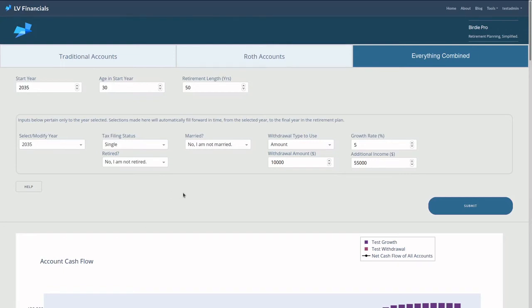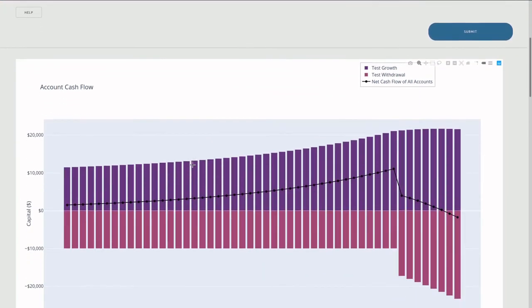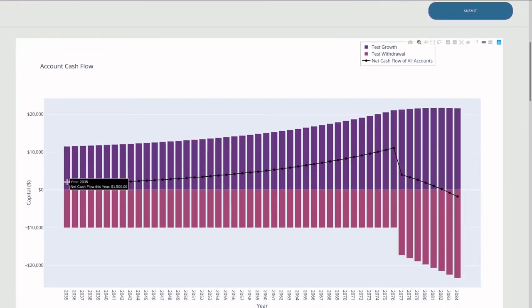Notice that a feature of this dashboard is that the information you enter in the selected year automatically propagates forward in time for the remainder of your retirement plan, which in this case we have specified as 50 years. So when you scroll down, you'll notice that each of these graphs takes the information from the selected year and automatically fills that same information forward for the remainder of the plan.